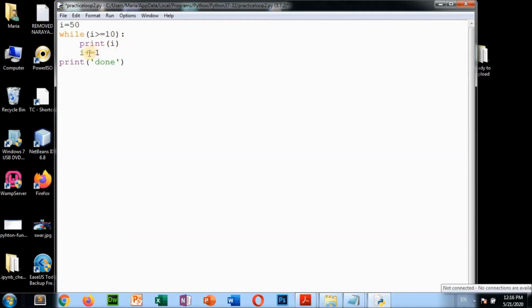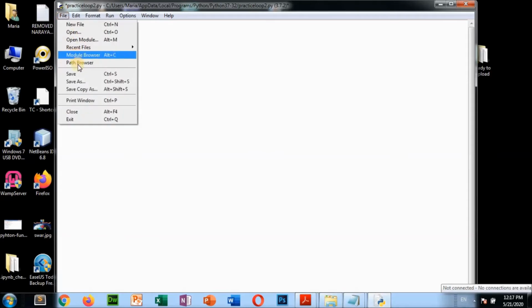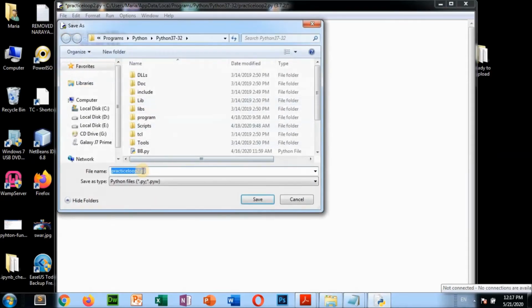So remaining all are the same. This is a decrement you have to give. I minus equal to 1. Okay. So now save this program, file, save as. Now this is practice loop 3.